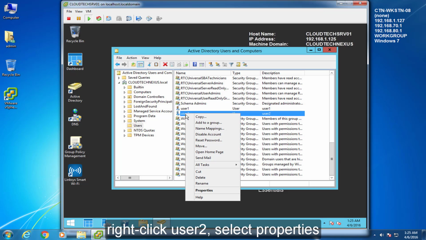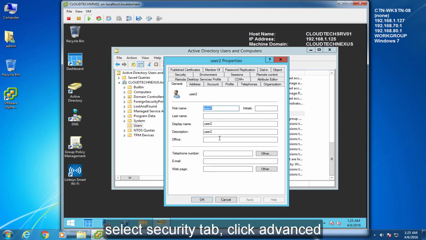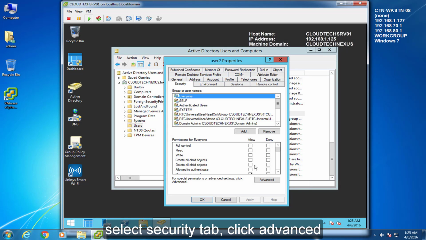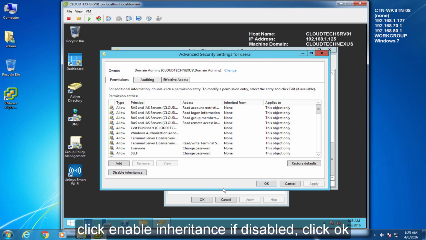Right-click User 2, select Properties. Select Security tab, click Advanced. Click Enable Inheritance if disabled, click OK.